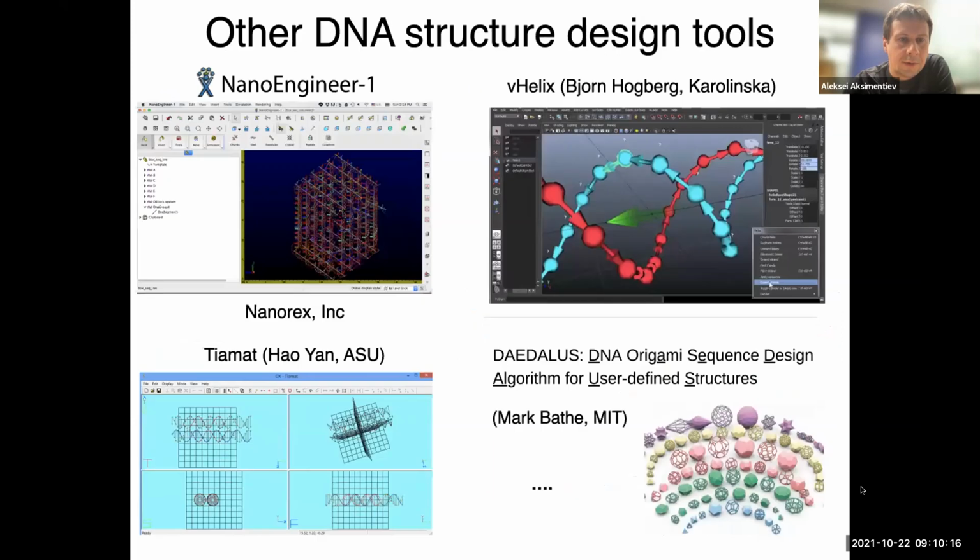There are, of course, other ways to build DNA nanostructures. One is that nano engineers like click and connect kind of tool. So you can build things in it. vHelix is actually a plugin for Maya. It's kind of an advanced DNA design tool. Tiamat works under Windows, and there's a suite of programs from Mark Bathe's lab at MIT, mostly targeting development of wireframe structures.